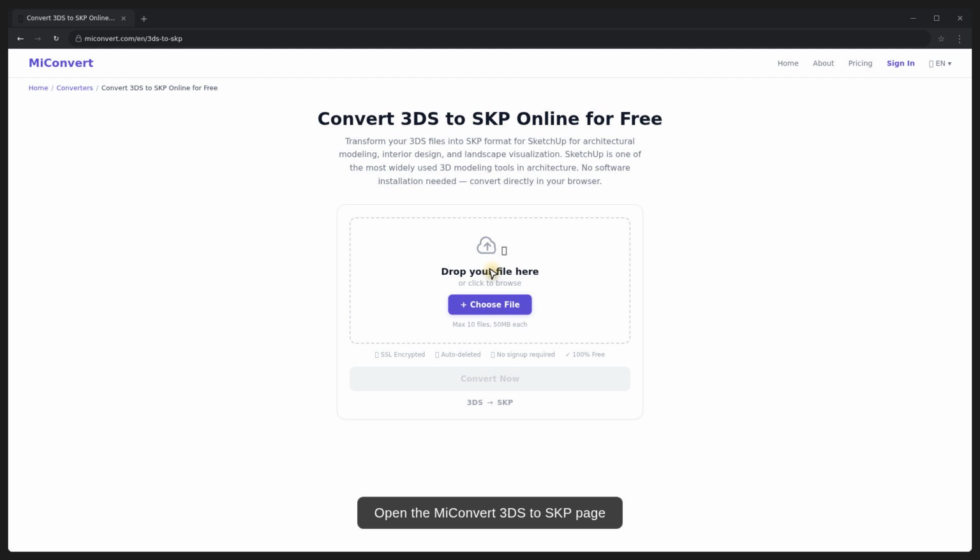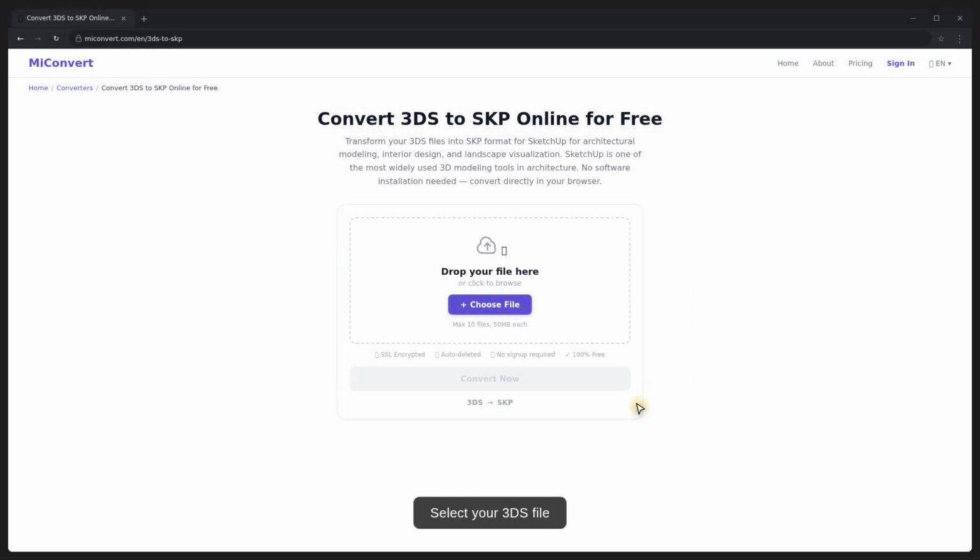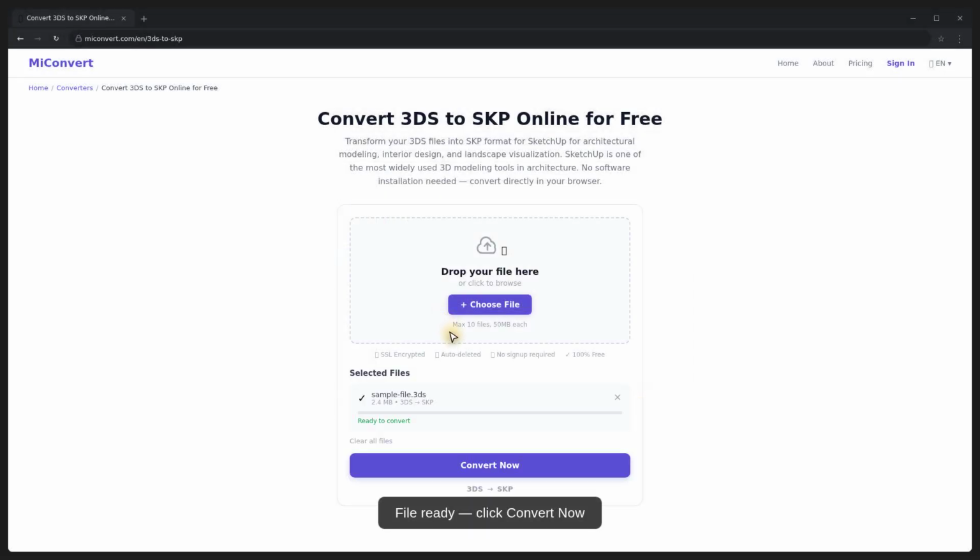Let's upload a file. Click the Choose File button. A file picker will open. Select the 3ds file you want to convert, then click Open. Your file is loaded and ready. You can see the file name, size, and destination format. Click Convert now to start the conversion.